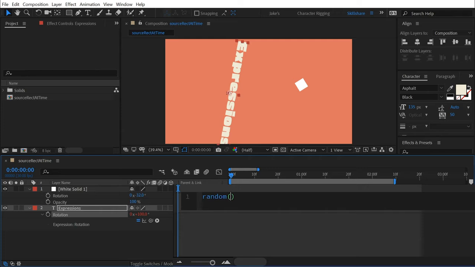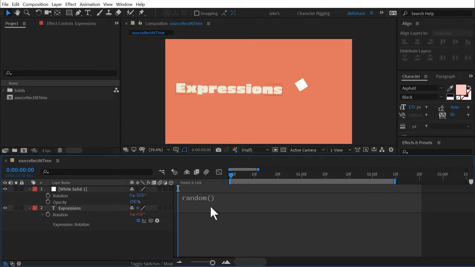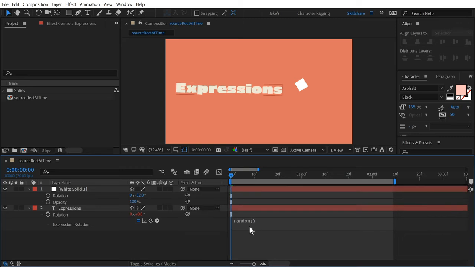I'm not going to get deep into how this random method works, but if I just apply the expression, I don't actually have to fill any numbers in between those parentheses. You see that my value is now 0.8. And if I just play this back by hitting the space bar, look at that. The text is kind of vibrating. Because on every single frame of my comp, After Effects is now generating a random number.